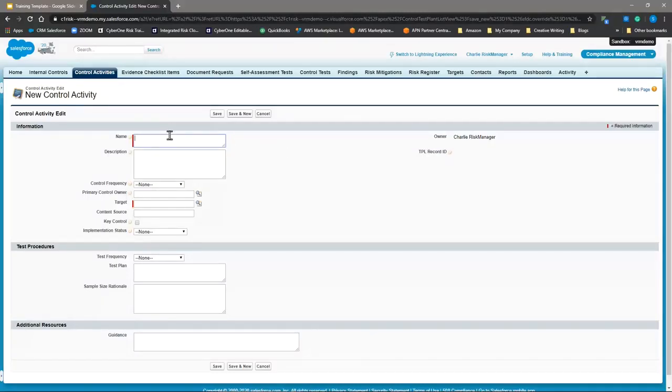Otherwise here, this is where we would create our control activity. So we just want to type in all of the fields here. So we'll just keep it at high level. Or let's choose a policy perhaps. So this is maybe what we're testing for. We're looking for the change management policy, and we want to make sure that it's up to date and approved by management.